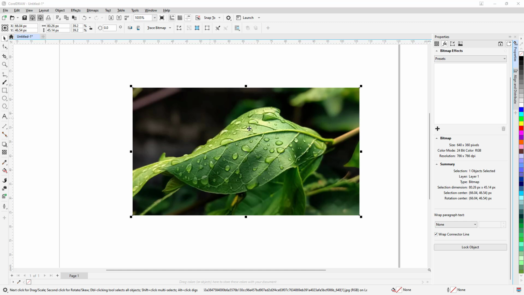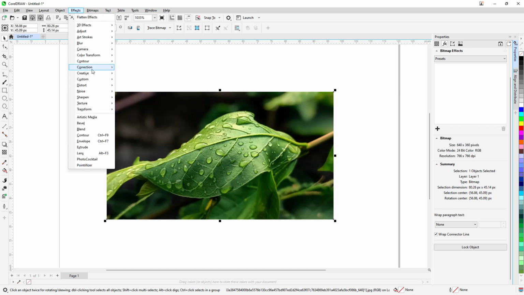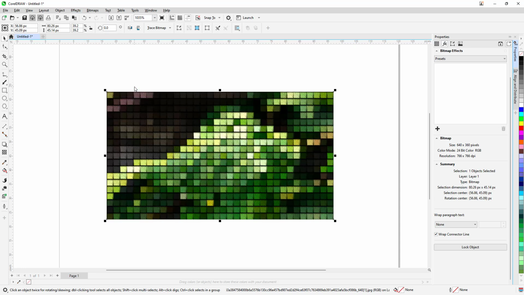So now let's see how we can go ahead and apply the fabric effect inside of Corel Draw. In order to apply the fabric effect, you need to go over here under Effects and then go over here under Creative. Once you go over here, you can see that Fabric is an option.